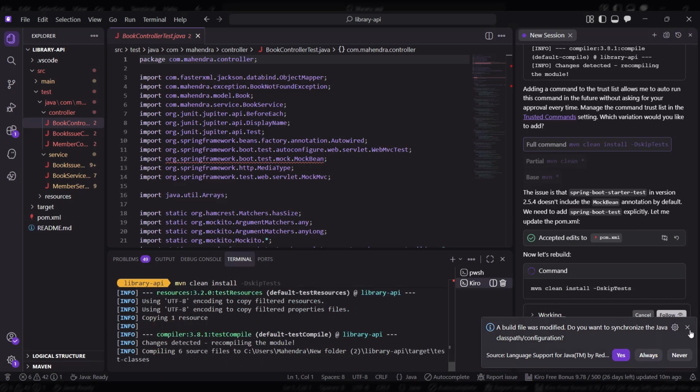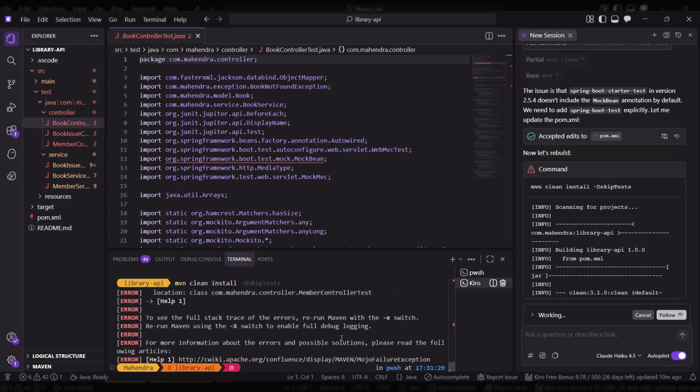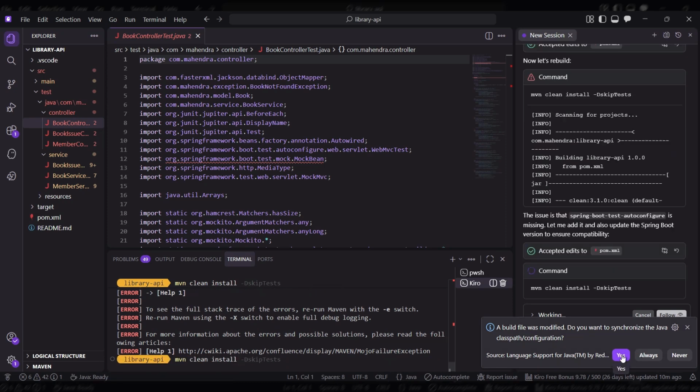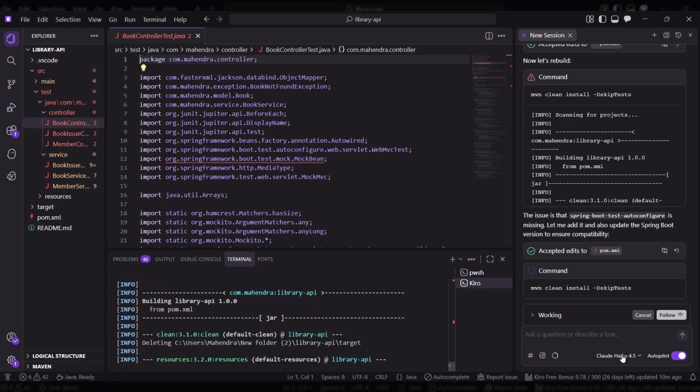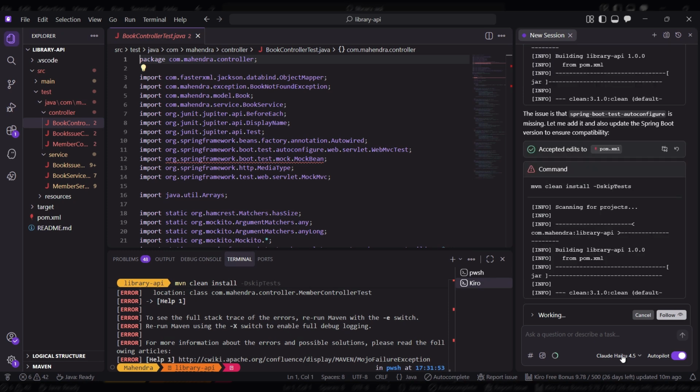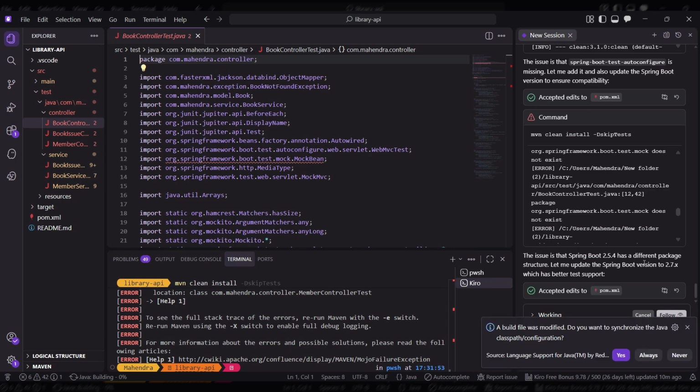Here, let me just ignore this extension for a minute. Okay, so you can see Kiro is working on this issue on its own. It's running a command, got some response, and working on that response. Here this extension is asking me, do you want me to synchronize the project? Let's say yes. But anyways, that's not actually needed. We are anyway running this command via Kiro to rebuild the entire project. Okay, so Kiro is now running this. The issue is Spring Boot 2.5.4 has a different package structure.